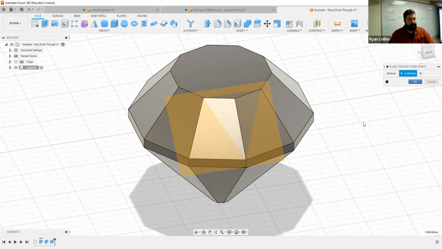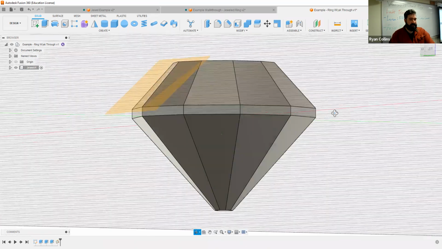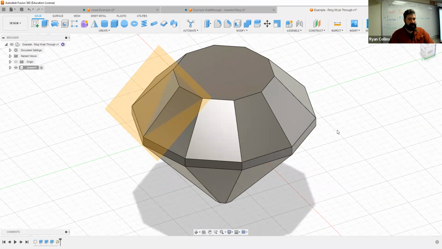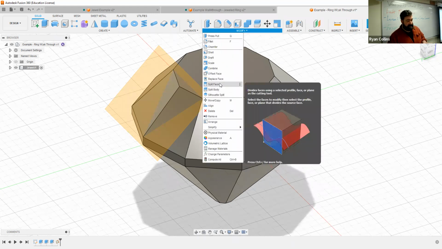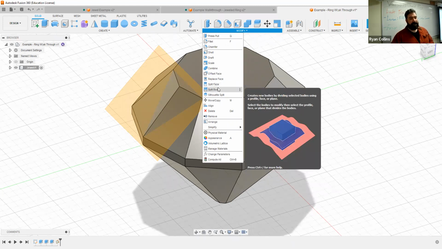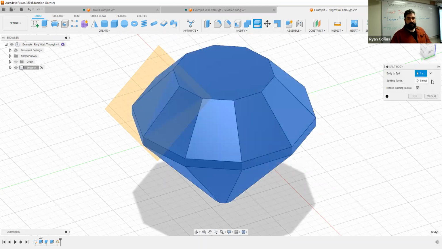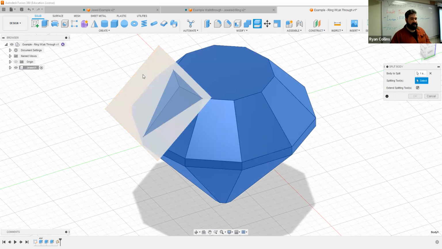Select OK. All right. This is just a construction plane. It is imaginary. It's simply just floating there. It doesn't have any bearing until you use the next tool, which is split body. If you go down to modify, you have a couple options. Split face, which is still the same object, but it now will add a series of edges. I don't want to add edges. I want to actually chop it off. So I'm going to go to split body. Select that. The body to split is the whole jewel. My splitting tool is that plane.